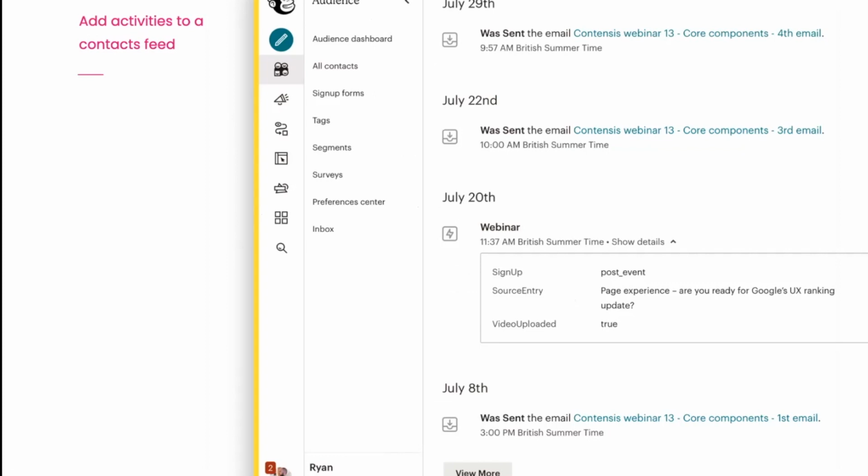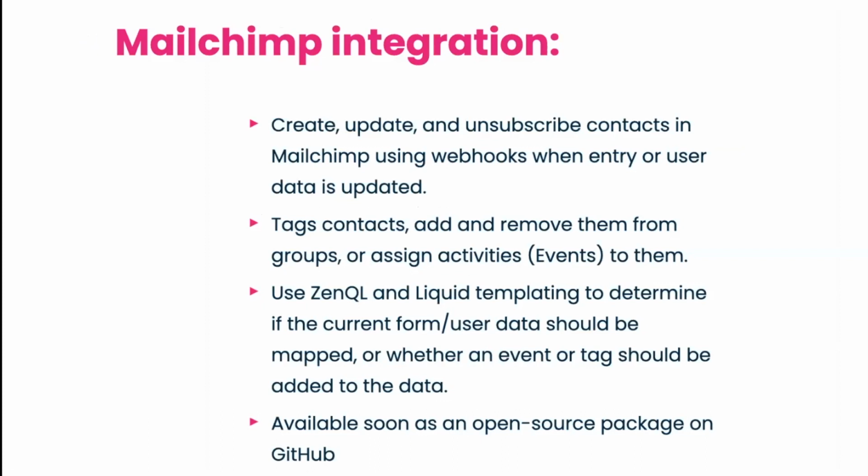We also use this integration to handle the interest list, which you might have seen in the account dashboard on contensis.com. If you go to your account dashboard, you can set your email preferences and you can unsubscribe completely from our emails, which uses this integration package, or you can change the interests that you want to receive emails about, which uses this as well. So it lets you create, update, and unsubscribe contacts in Mailchimp like you'd expect, based off webhooks when either form entry or user data is updated.